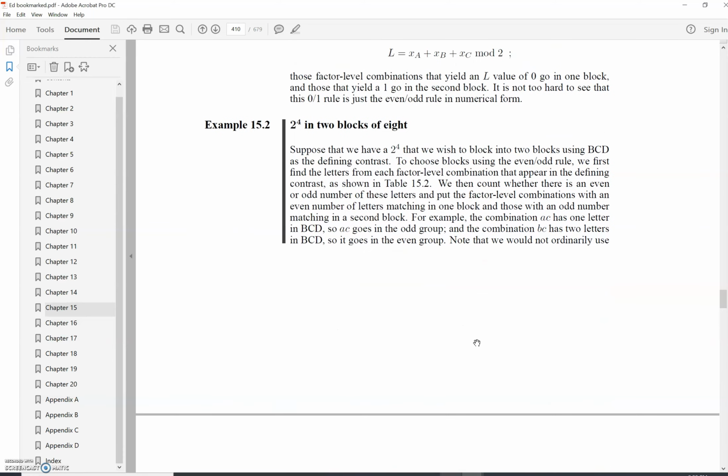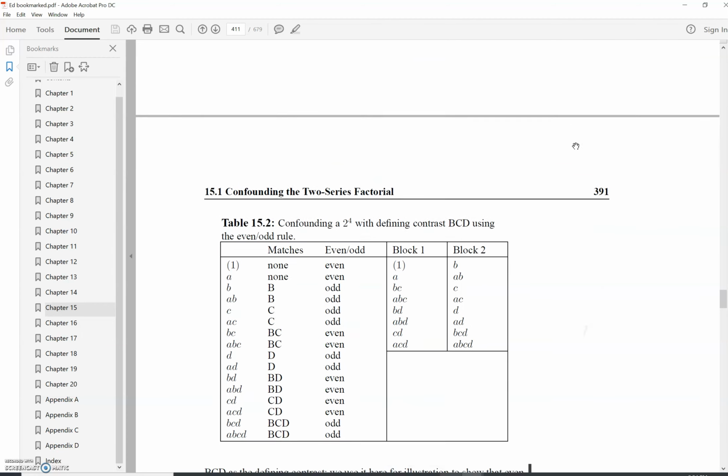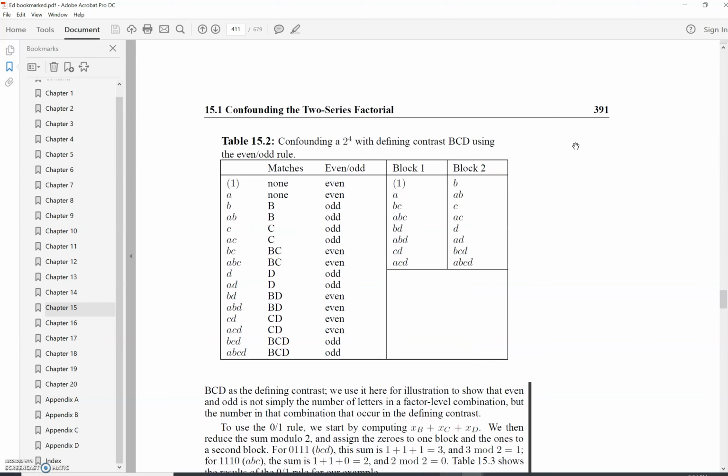All right, so 2 blocks of 8 in a 2 to the 4. This is what's in the notes, and let's just take a look at it here. If we choose blocks using our even-odd rule, first we find the letters from each factor combination that appear in the defining contrast. What's our defining contrast? In this case, he's changing things around. It's going to be BCD. Okay? So for the even-odd rule, again, we're going to find the letters that appear in that contrast. So table 15.2 here gives us those levels.